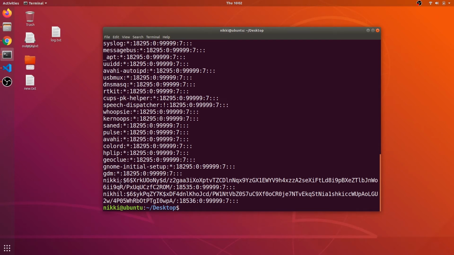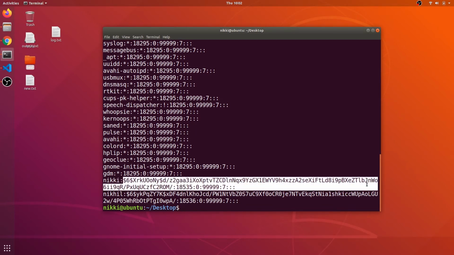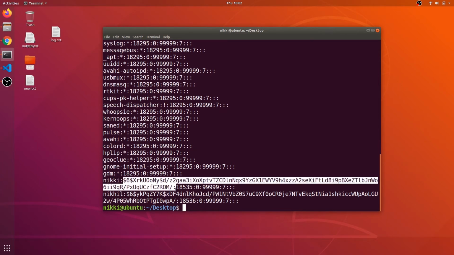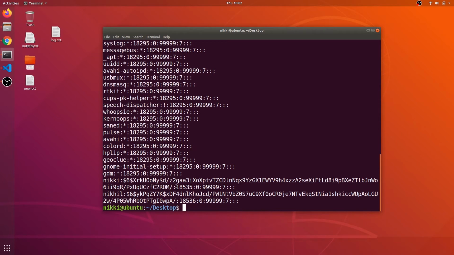So first I am going to explain this syntax, and it will be easy for you to understand this. First one is the username, and the second field you have this long lengthy data, and this is the encrypted password for your Nikki user. And the third column is the number of days since January 1st 1970 that you created this Nikki user.